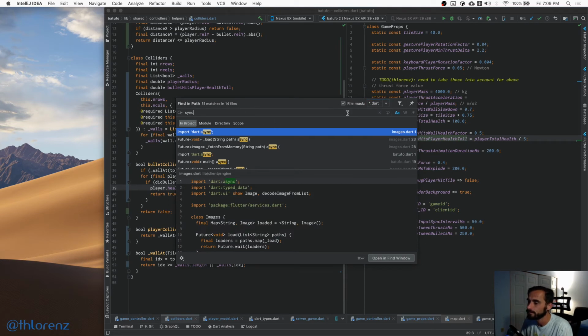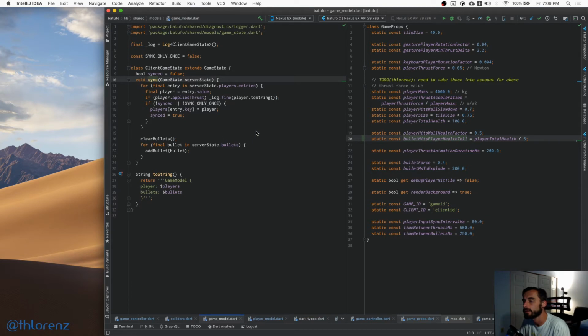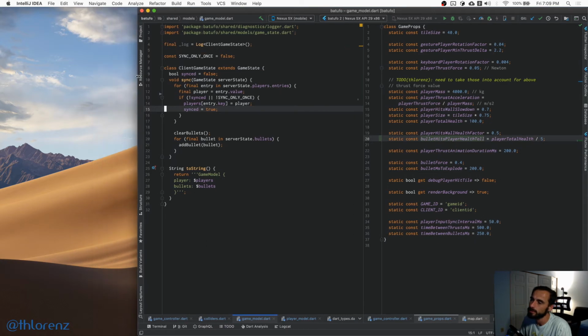I can never remember what it is. I think it's on the game model, right? So basically here we got the player and we just reassign the player. We can actually remove this now because we don't need this anymore. So you got the player here and we're resetting the player. So that means that if the player got hit by a bullet, the health would be updated from the server as well. Okay. And then obviously bullets should explode.